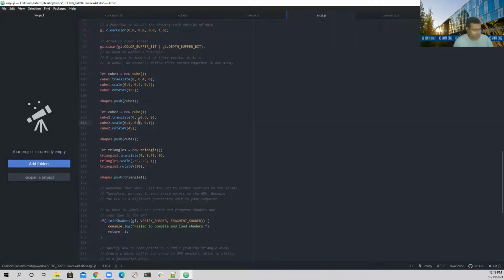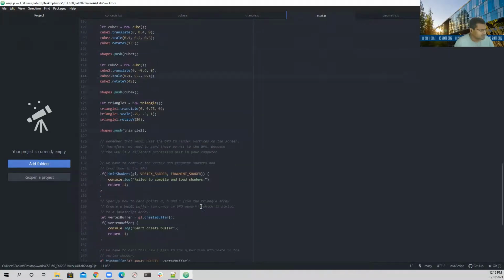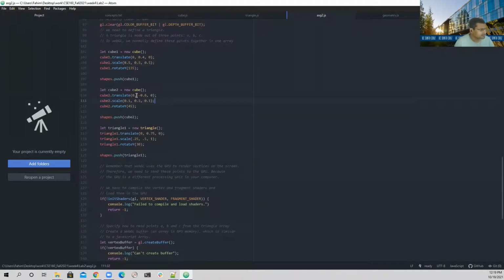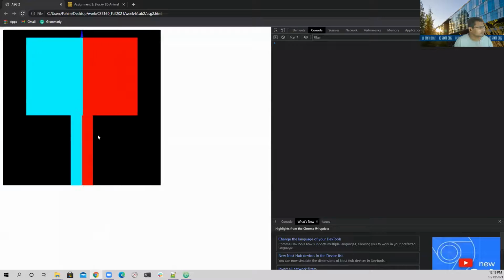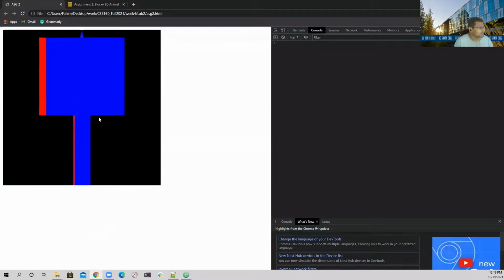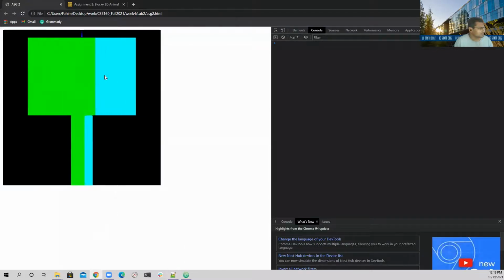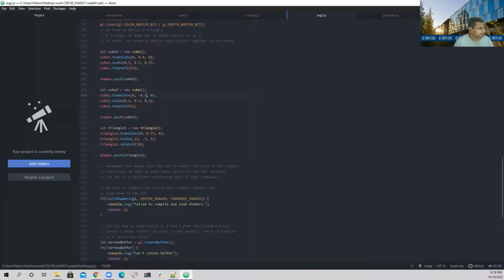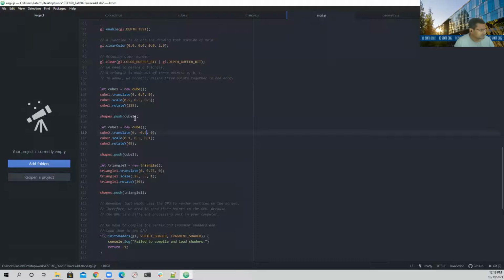Let's keep it as 5. And then let's change the translation. So the translation was here. Let's make this 5. Now this looks more like a hammer. Now let's change the top. So I want to squeeze it by the y-axis. So let's make it 25.